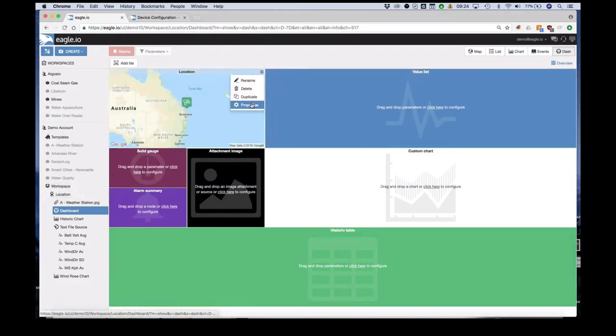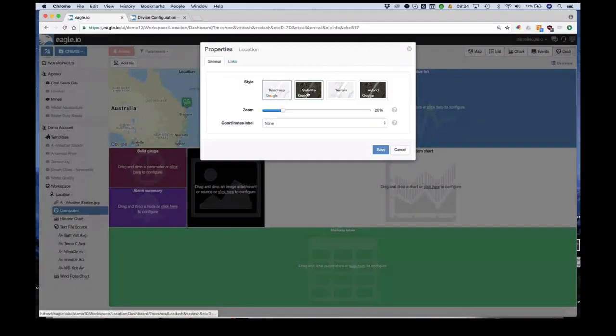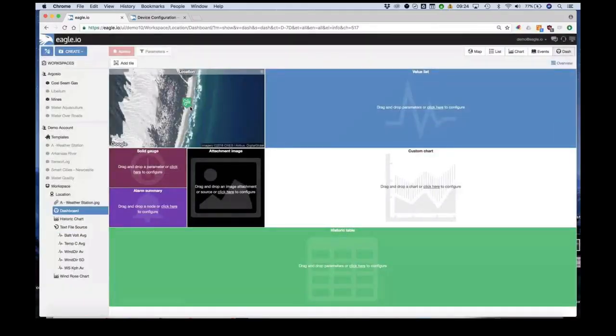We can go into the properties of the location tile, head to the satellite view and zoom in to get a better perspective of that weather station at Fraser Island. We'd like to see a gauge showing the battery voltage, and we'd like to see an alarm summary for all of the sensors. So we only configured an alarm for the battery voltage, but if we'd done so for the rest of the parameters, we can drag the text file source onto there, and that'll watch all the sensors.